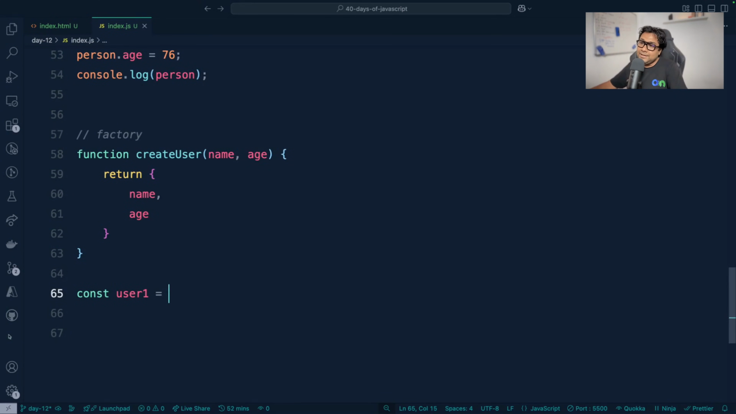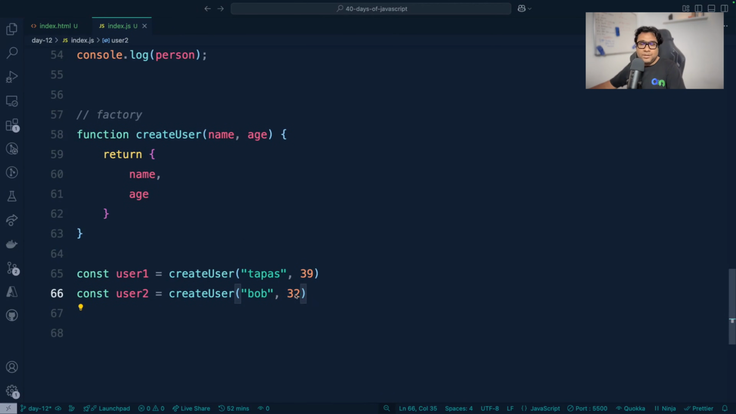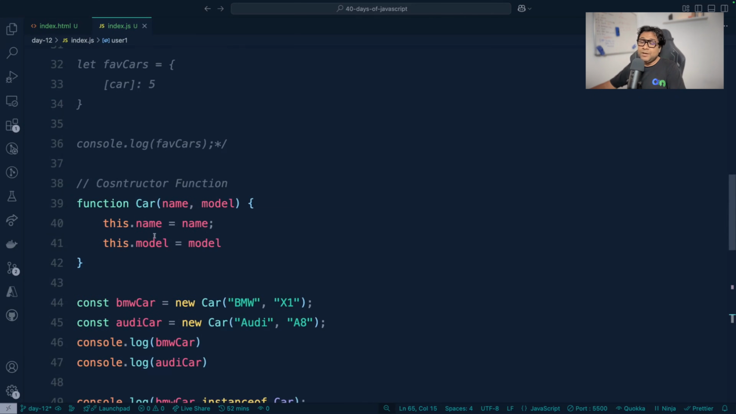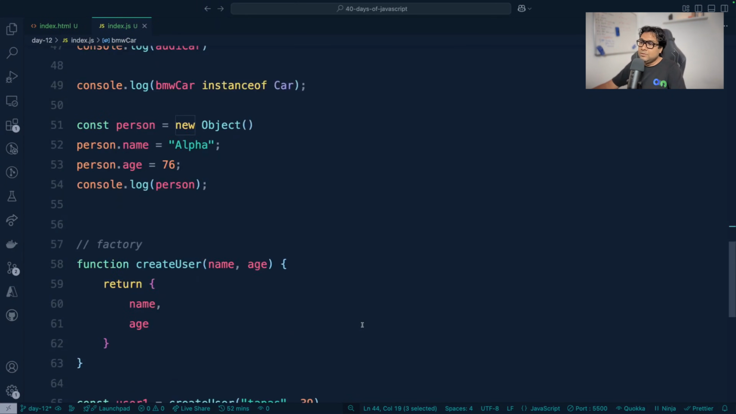This is the difference. Here it is a simple, plain old JavaScript function. I am just invoking the function createUser over here, saying tapas, 39, user 2, bob, 32. You see, there is no new keyword. But if you're using the constructor function, where the function name starts with a capital letter and you use the this keyword to create the properties, in that case you must use the new keyword. Please keep this difference in your mind. Calling a regular function as a factory function versus creating a constructor function and using the new keyword to create the object are two different things. So please remember these two things.